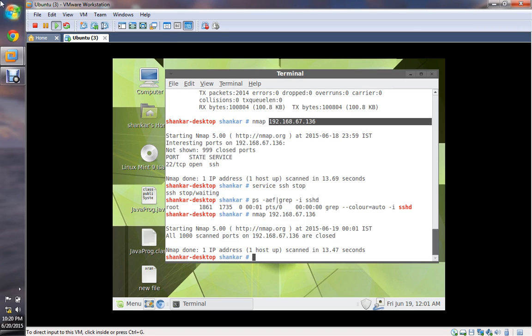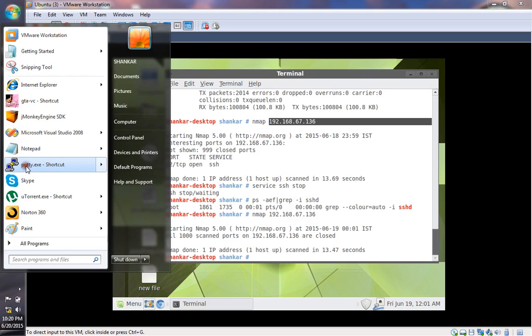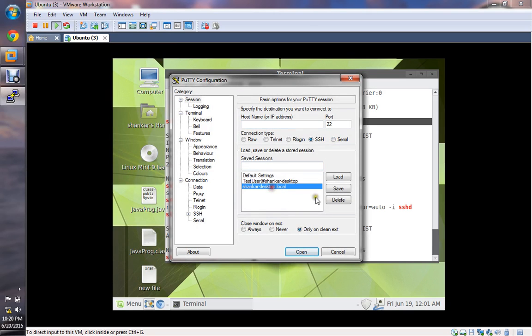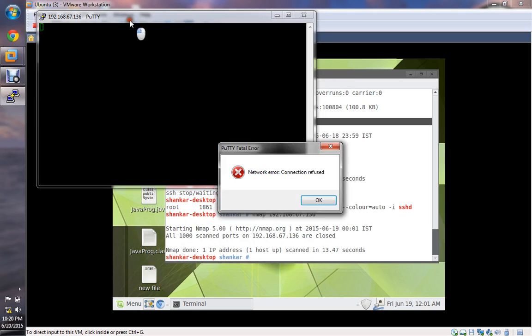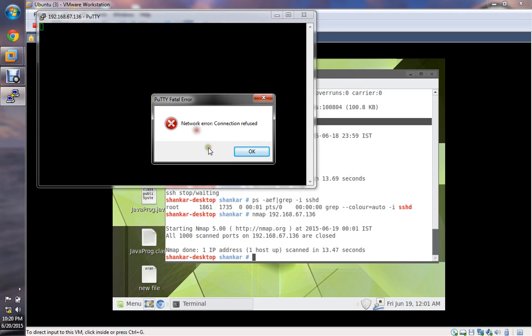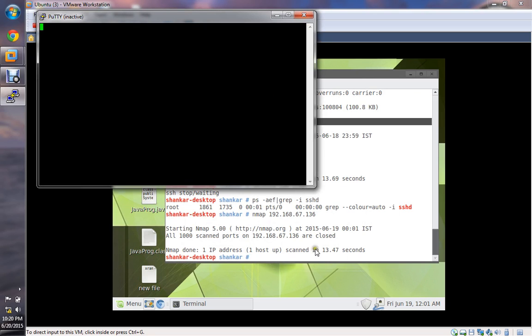I will try again to connect to this system using my PUTTY. Now you see, here you can see the network error: connection refused, because the SSH service is not running on the remote system.